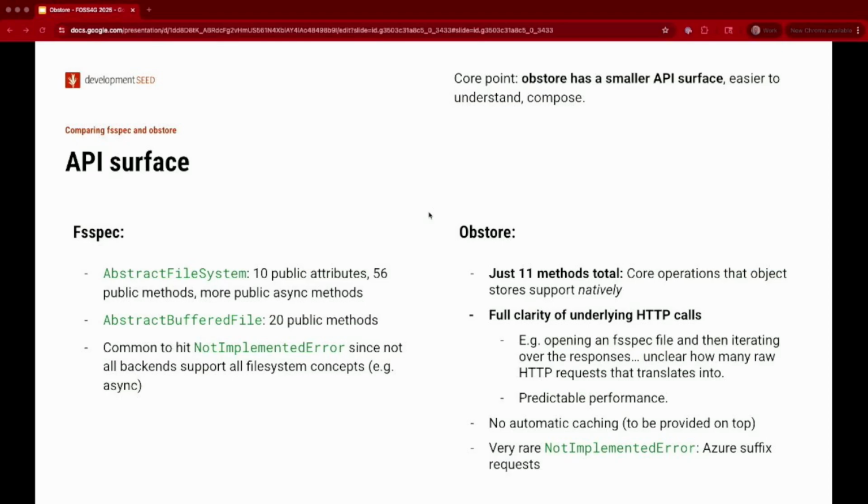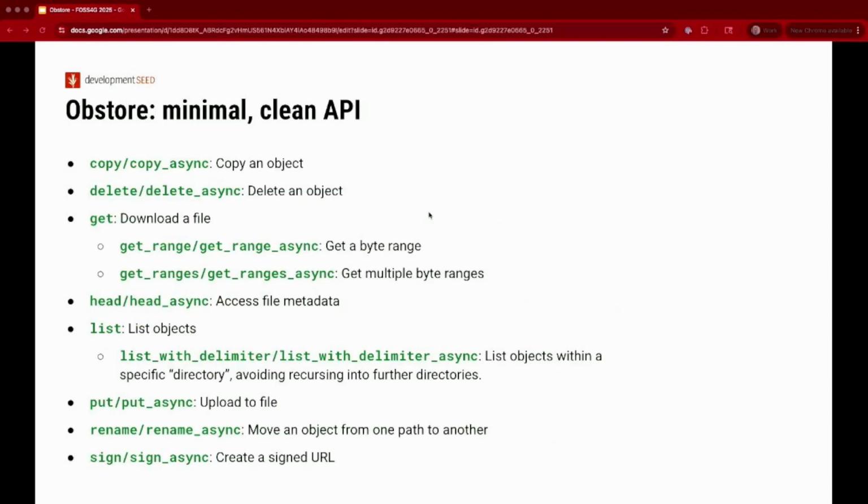Whereas Obstore has a much smaller API surface that really focuses on just what is natively supported by each of these backends. And so that gives you this predictable performance and clarity of what is actually happening with the HTTP calls under the hood. And also it has no automatic caching, though we have a layer that potentially is still in development, but you can use for some caching on top. And so here, this is the entire Obstore API. Copy copies an object. All of these are verbs that are intended to directly match what is happening under the hood and be easy to understand.